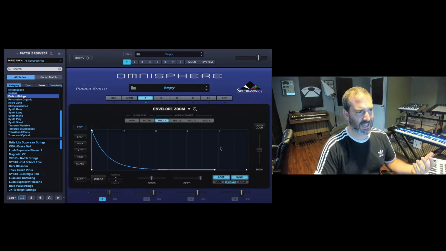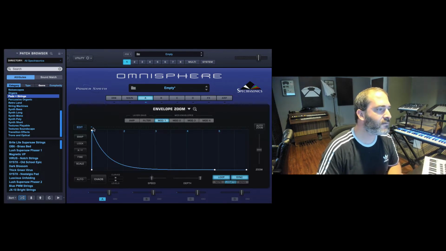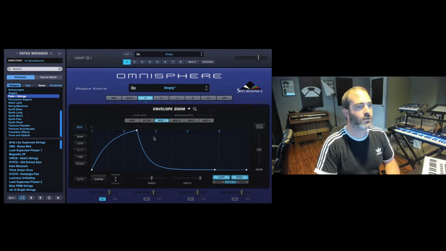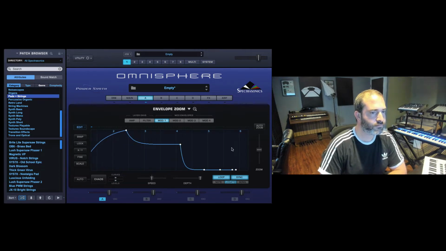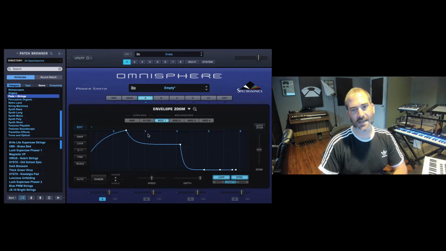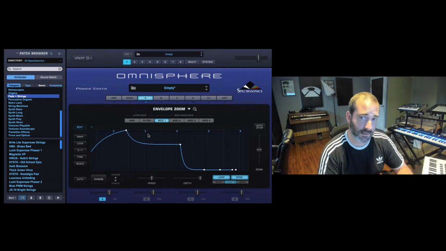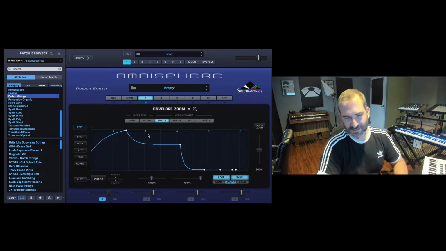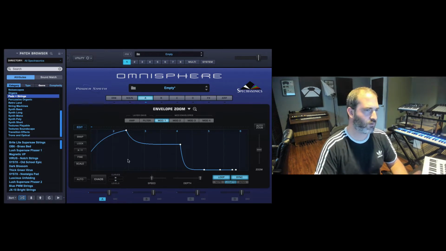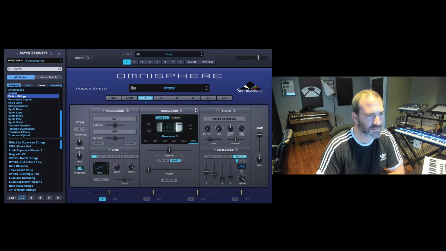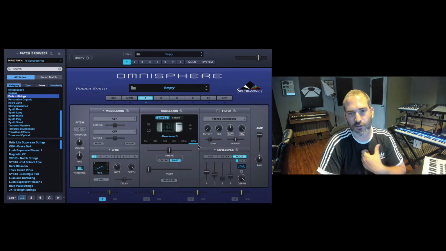Now, I don't really like this view so much. You can kind of make multi-stage envelopes, as much as you want, which is awesome. But it's not as comfortable to work with as other synthesizers that I experienced. So I just want to point out that this is one of my only downsides in Omnisphere. The user interface of the envelopes is not the most friendly to me.